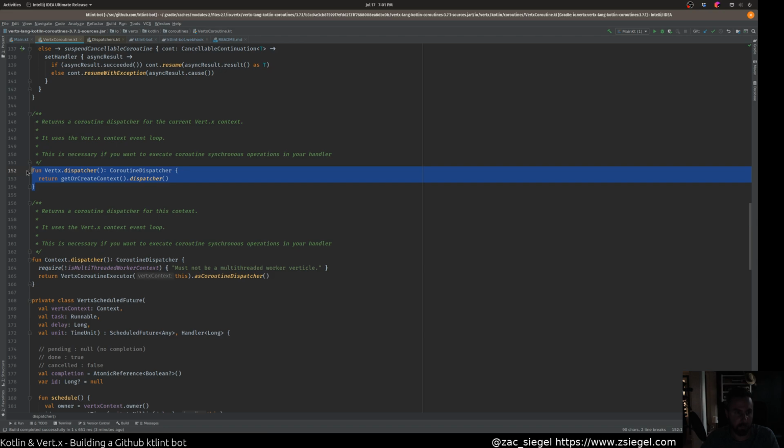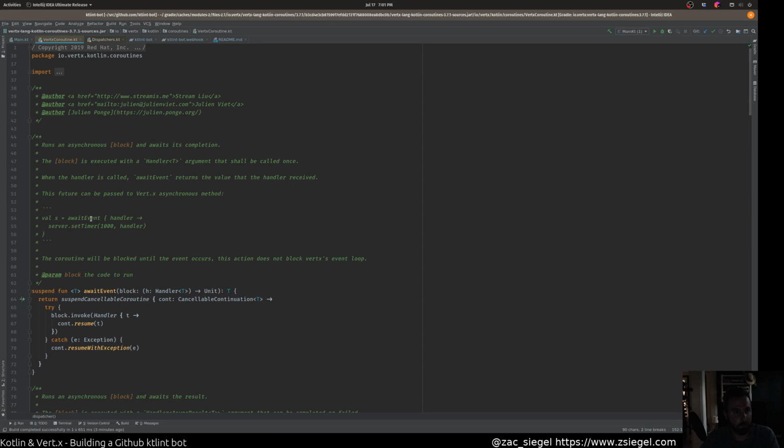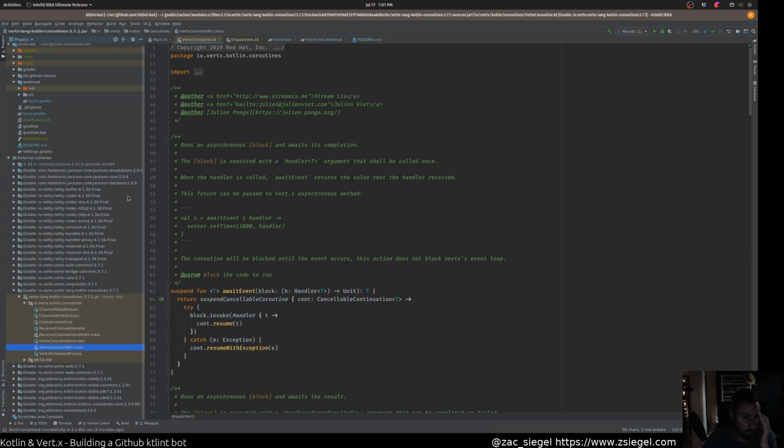Like I said, it gives us a dispatcher, and it's a coroutine dispatcher for the Vertex event loop, right? So this is just like what we were using before. But let's go ahead and look up here. And we can also then say what else is in here. So if you look at the extensions that are in here, there really isn't much, right? Which is kind of nice. This is one of the things that's great about Vertex: the API is really well designed.